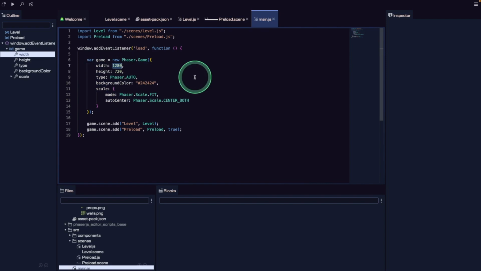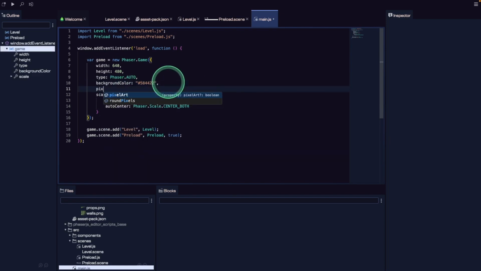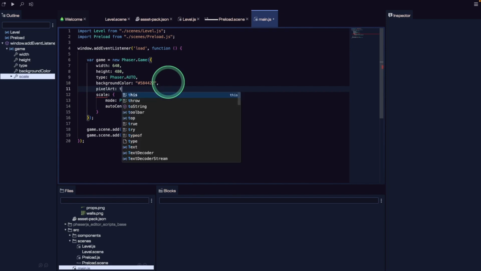So let's update our width. We're going to do 640. We'll do 480 for our height. For our type, we'll keep Phaser.AUTO. For our background color, let's do 584422. We'll keep our scaling as is. We're going to add one more property. We're going to do pixelArt, and we're going to set this to be true.